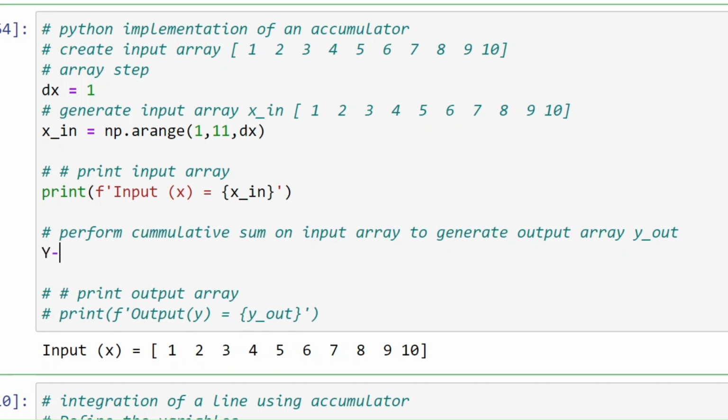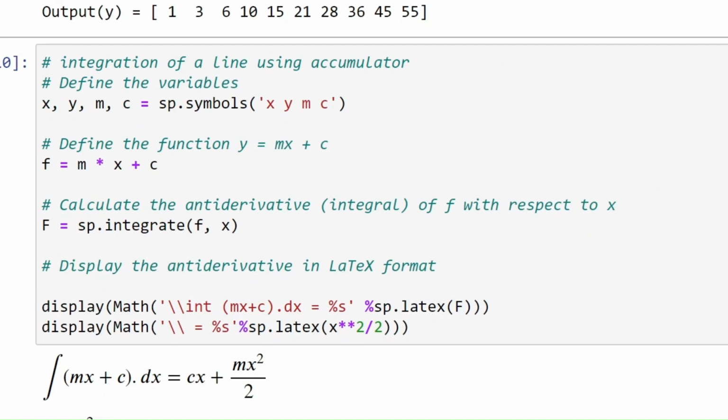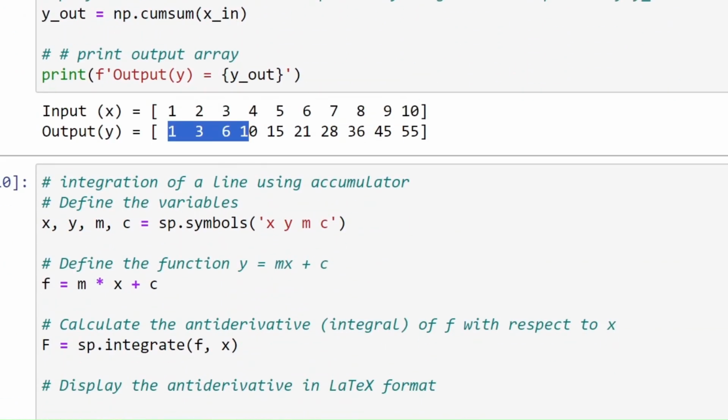So let me have an output array called yout, and how it's done in Python is by using a function called cumsum, which stands for cumulative sum. And here I will pass on this input array, and then I'm going to print out the output. So as you can see, this was our input, and our output is the aggregated sum as shown in the PowerPoint also.